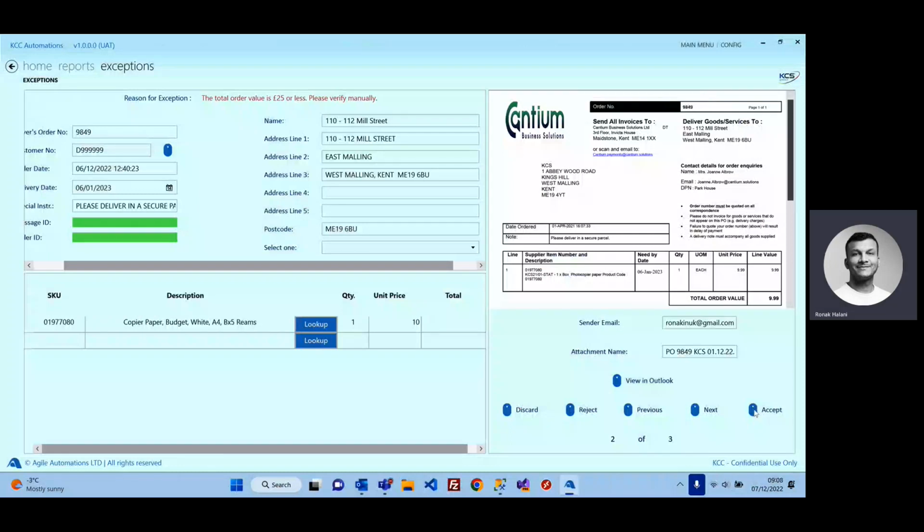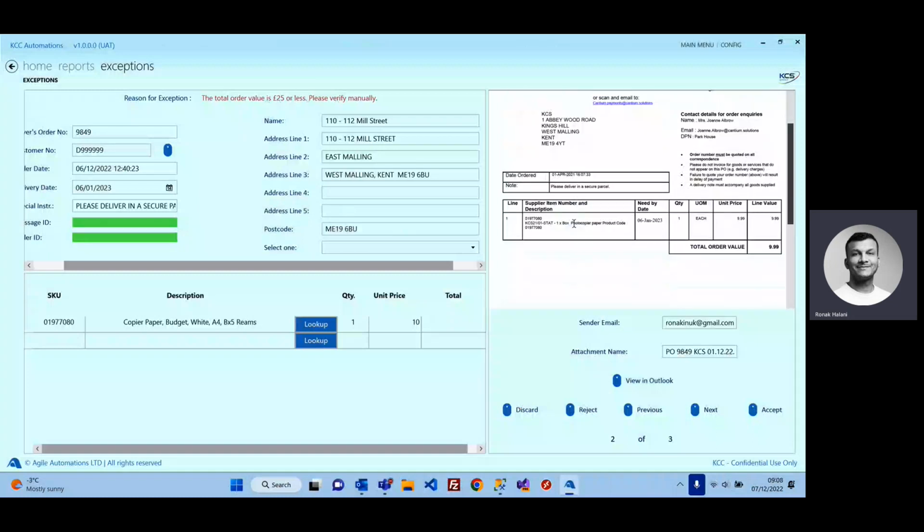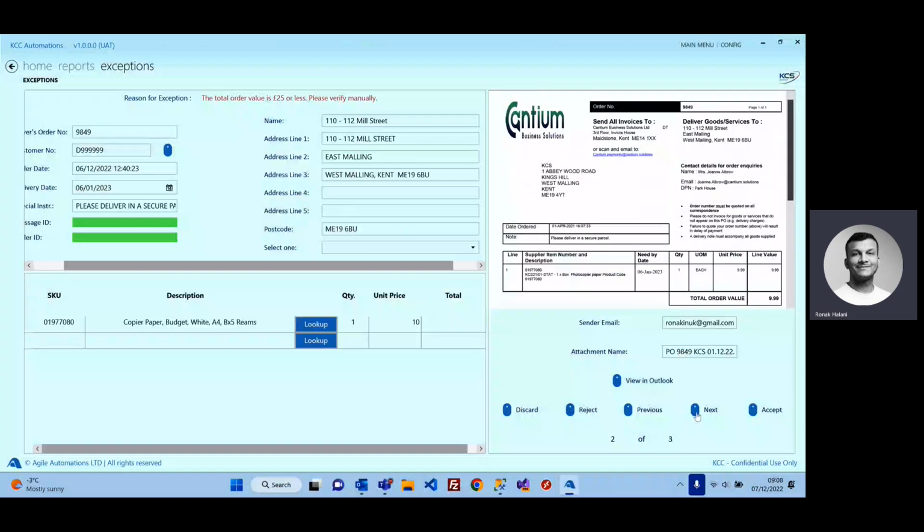The next one is stuck in the queue only for one reason. Everything else seems to be okay. It's just that the order value is less than 25 pounds. So this order may or may not go through. In this case, I want to reject it. I can reject it, completely discard it, in some cases where the product doesn't exist. So you may wish to discard it and then go back to the customer.